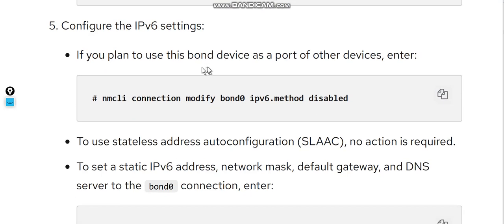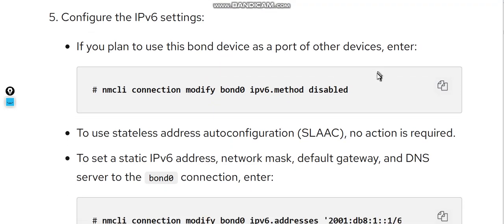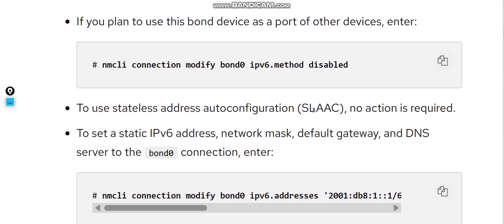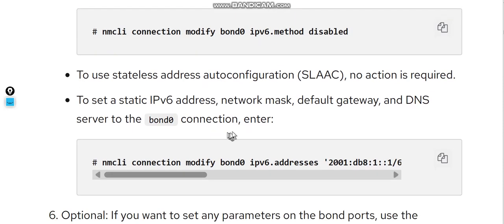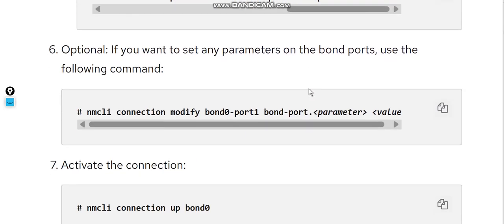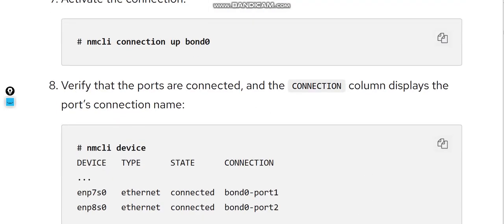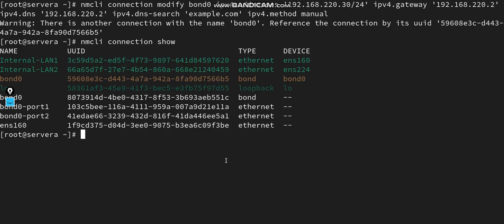If you plan to use this bond device as a port to other devices, enter the corresponding command. To use stateless auto configuration, no action is required. To set a static IPv6 address, network mask, default gateway and DNS server on the bond0 connection, enter these details. If you want to set any parameter on the bond ports, use the following command now. nmcli connection up bond0.